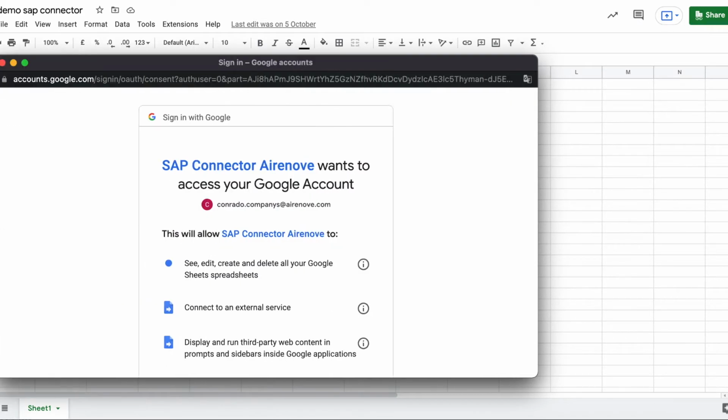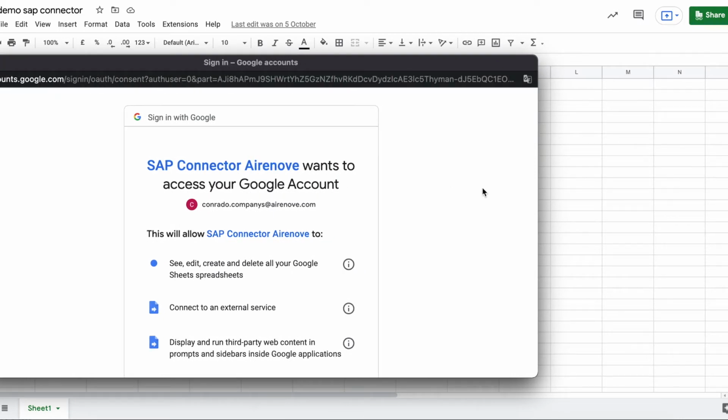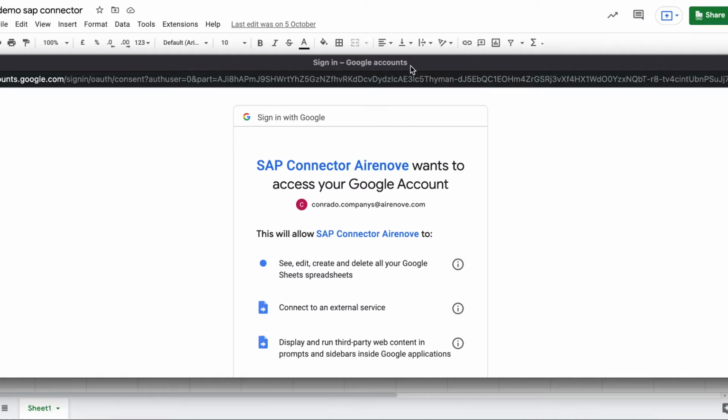As is shown on the screen, one auth is needed in order to see, edit, and delete all your Google Sheets spreadsheets. Specifically, we need the auth called https://www.googleapis.com/auth/spreadsheets. The reason we need it is to allow the user to work with spreadsheets within their Google account environment.